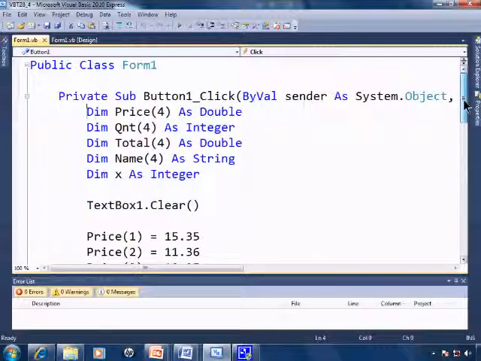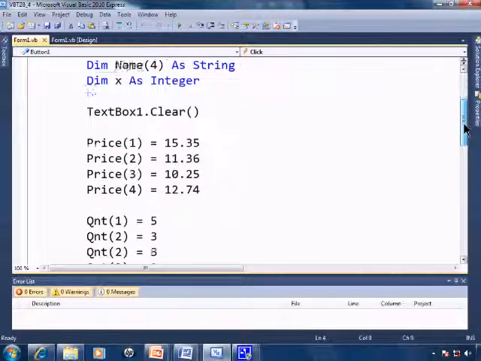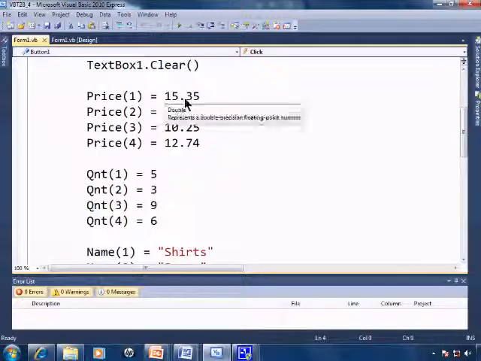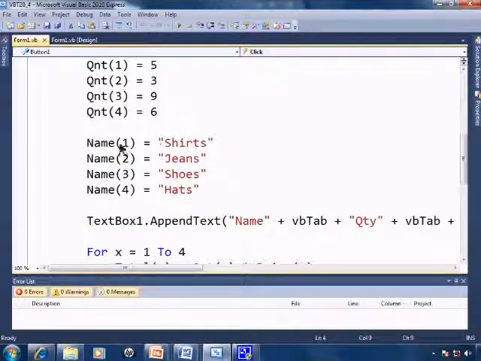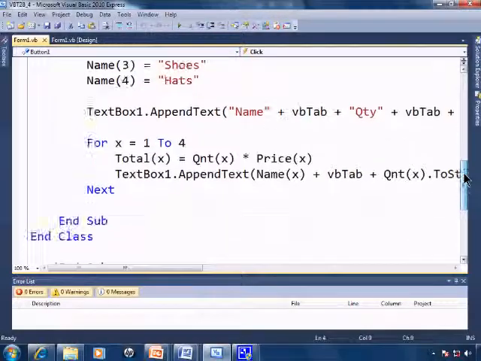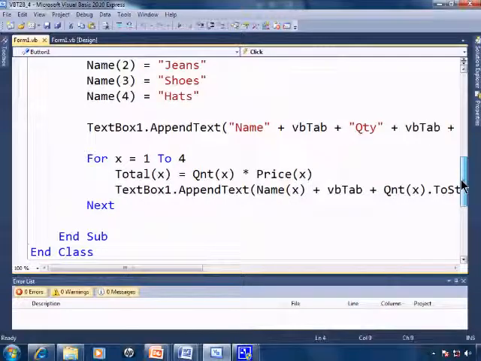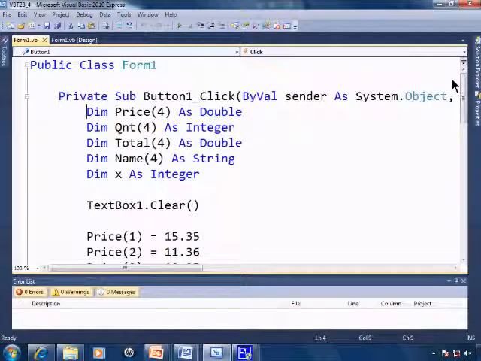And so right now we have four parallel arrays, and you'll see here that the information between the items is segregated. So we have the price of item 1, the quantity for item 1, the name for item 1, and over here the total for item 1. Same thing goes for items 2, 3, and 4. So this Tutorial 29 will create a class that will eliminate the need for parallel arrays.